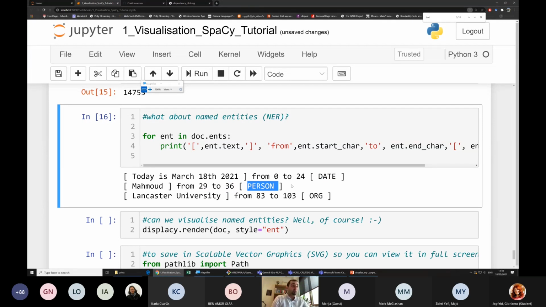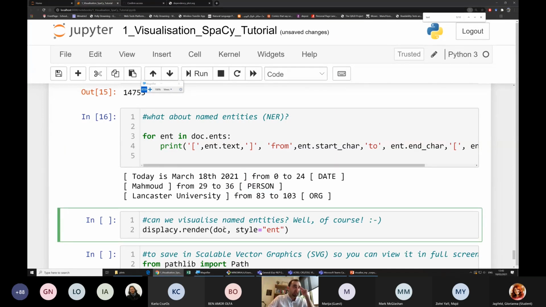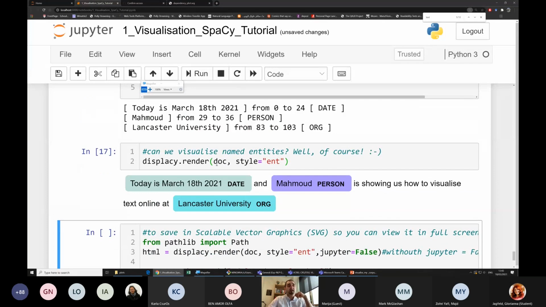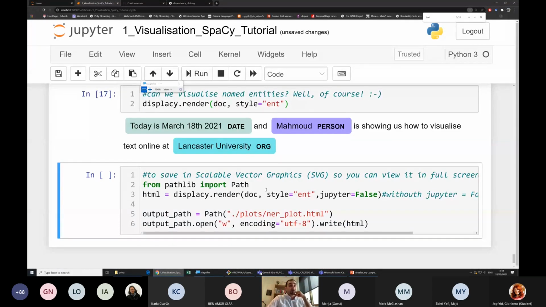And what do you want to do? We want to visualize that. So again, spaCy allows a one-line visualization where I can just visualize my document, which I created up here, and see how it looks. So if I run this, again, I end up with a visualization of my text colored. And the most important thing is I can save it.